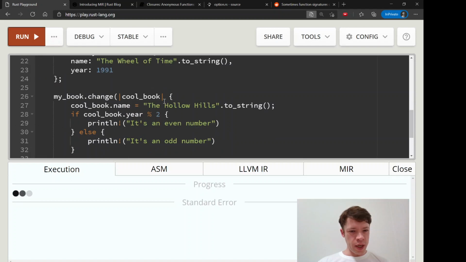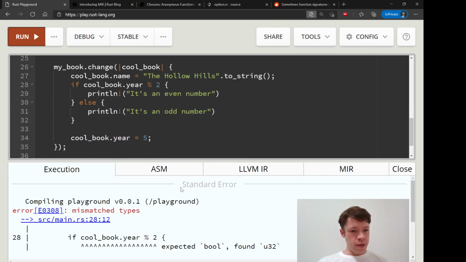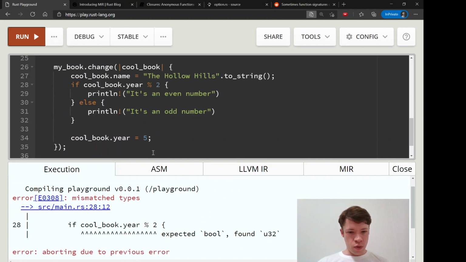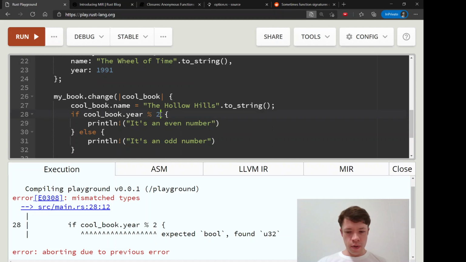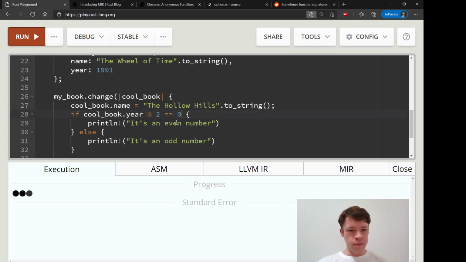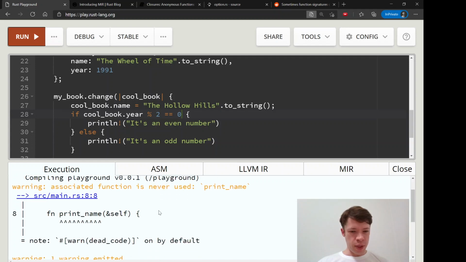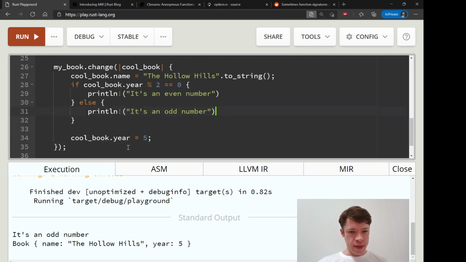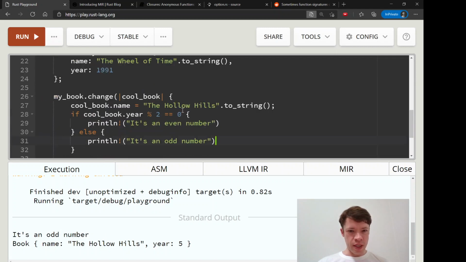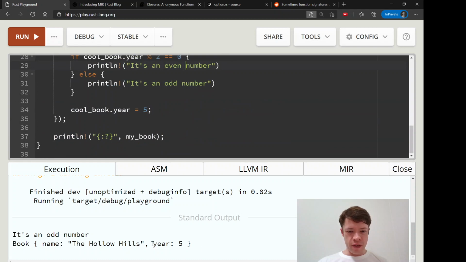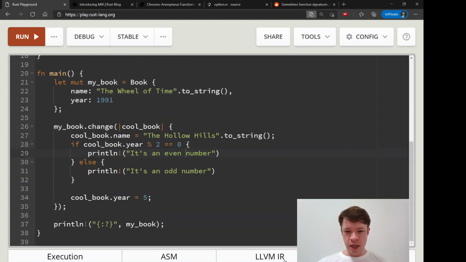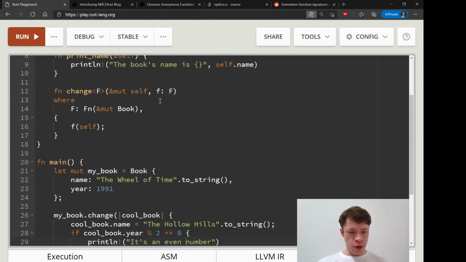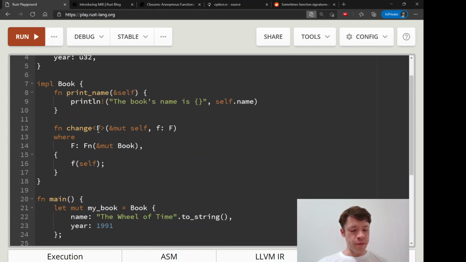So hopefully I did everything right. And that's right, equals 0. Expected a bool. And there you go. So it's an odd number, so that's good. And then we print it out, and now it says it's The Hollow Hills, and the year is 5. So we have successfully used a closure to do all sorts of cool stuff.